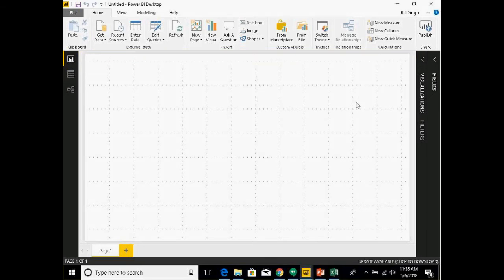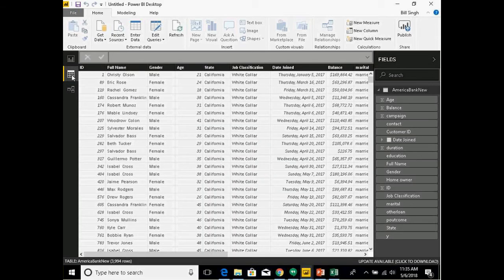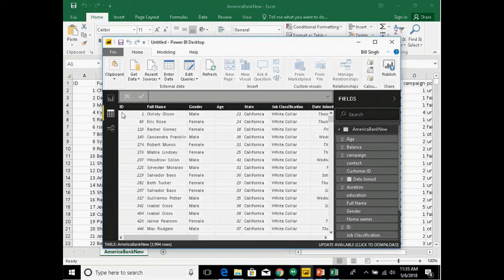I don't want to see the recovered file. So now the slate is blank. We have these tabs. We are on the reporting page. If we click on the data tab here, now I can see all the records here. We have 3,994 rows. Some of the projects that we're going to do here have like 20 million rows. The limit for Power BI Desktop is 2 billion rows. You cannot go over 2 billion. So 2 billion is good enough.